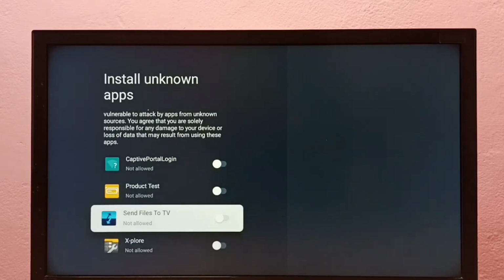Here I am going to select send files to TV app. Then I am going to allow this app to install Android APK files from unknown sources. Let me enable. Okay, done. So now I can install Android APK files from unknown sources using this send files to TV app.